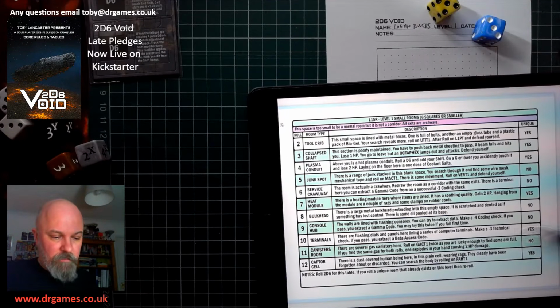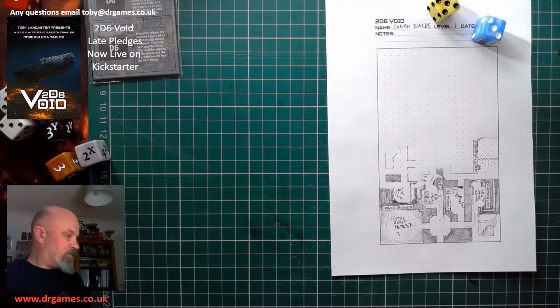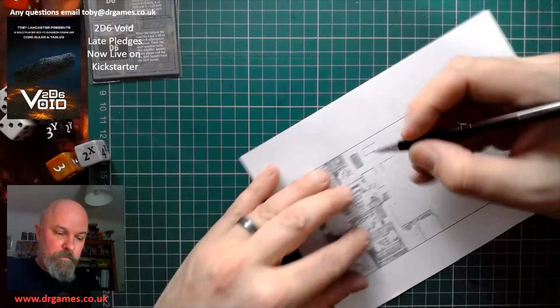8. Bulkhead. There is a large metal bulkhead protruding into the empty space. It is scratched and dented as if something lost control. There is some oil pooled at the base. Okay, so not much going on in that space. So we've got a bulkhead.